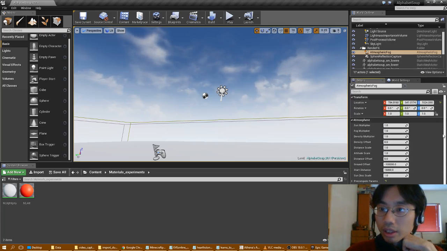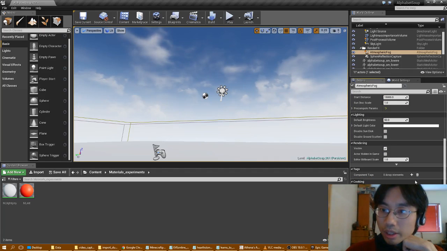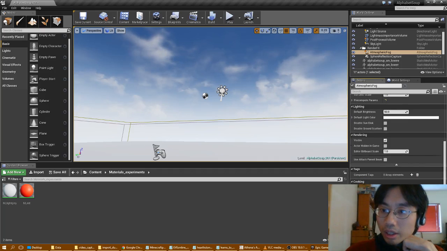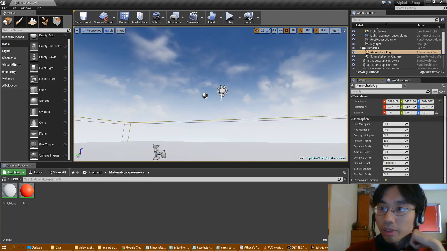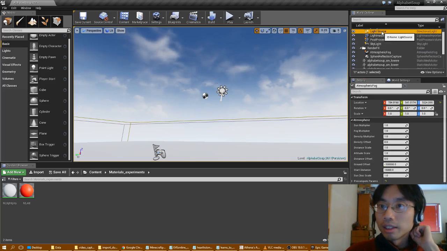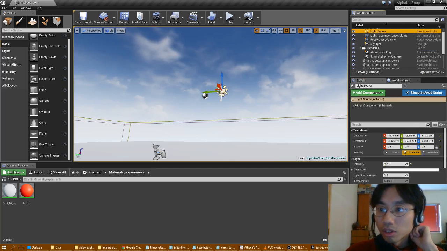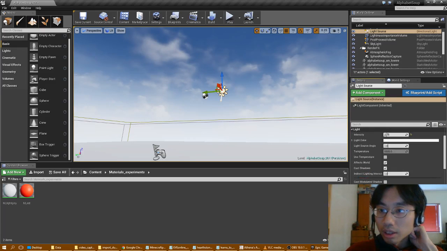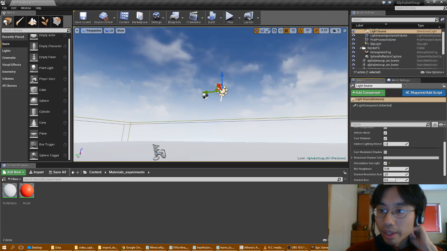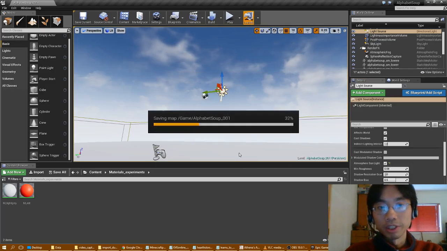Where was the thing that links the light source to the atmospheric fog? Use temperature, effects world indirect lighting intensity. Okay, here we go. Atmosphere sunlight. Okay, that's correct. Let me launch. Save selected.